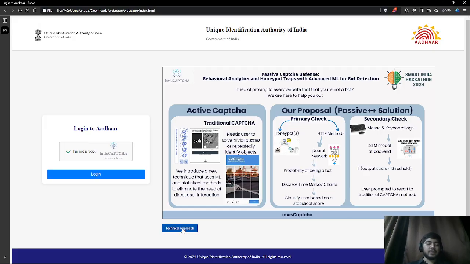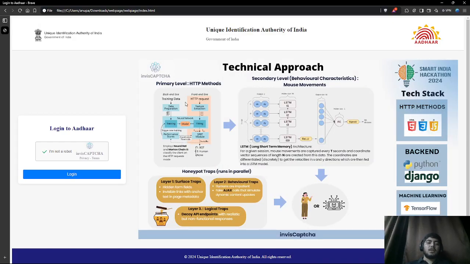Now, coming to the technical aspects of these things, first of all, let's begin with the primary level, which are the HTTP methods. For the HTTP methods, we send the HTTP request to a machine learning model, which is most probably a neural network in our case. And this neural network then outputs a probability, which is the probability whether the user who is interacting is a bot or a human. Now, this probability is then sent to an SPRT module, which finally outputs a binary classification, which is 1 if it is a bot or 0 if it was a human.